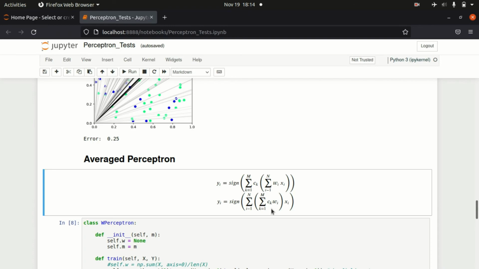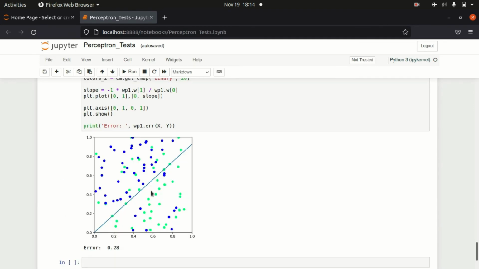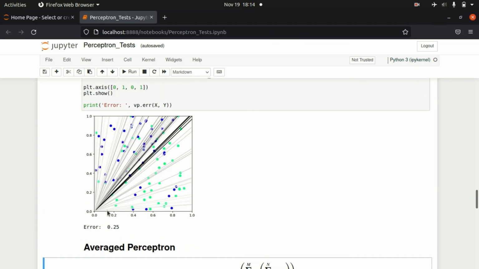The average perceptron is almost always more generalized than the vanilla perceptron. So again here we run the average perceptron, and the average perceptron has an error of 0.28, which is comparable to the voted perceptron, but it requires much less memory.